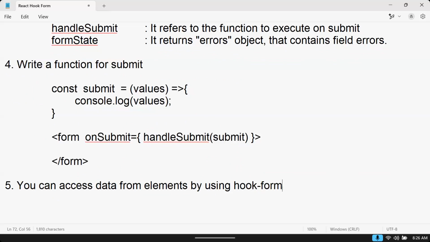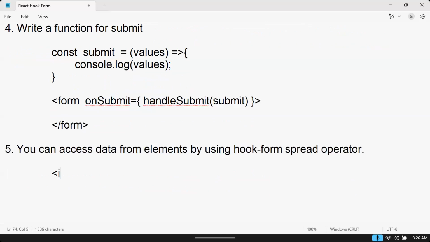React Hook Form has a spread operator. By using that, you can access the data. How do you do that? Suppose we have an element, input type is text, name is some name. How to handle this? How can we collect the data from here?